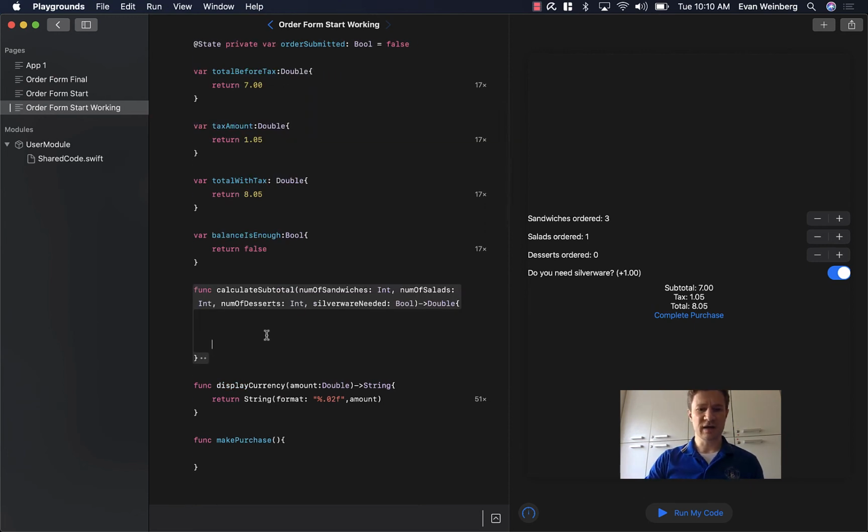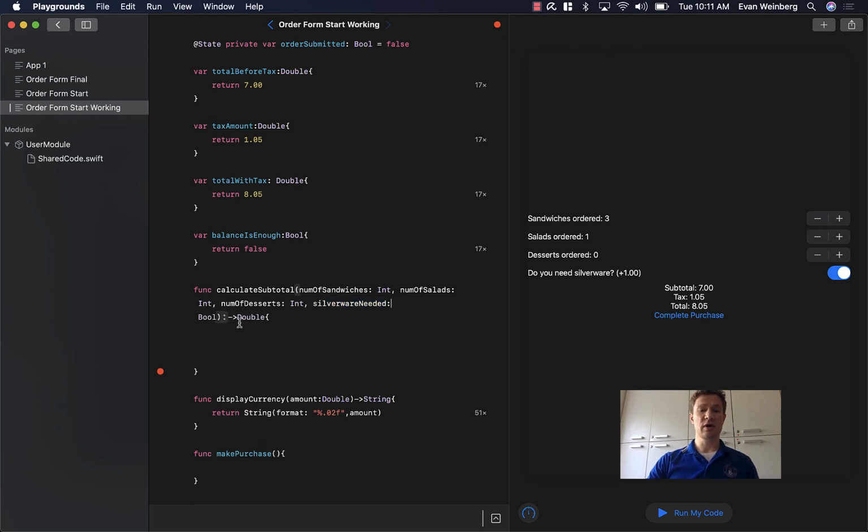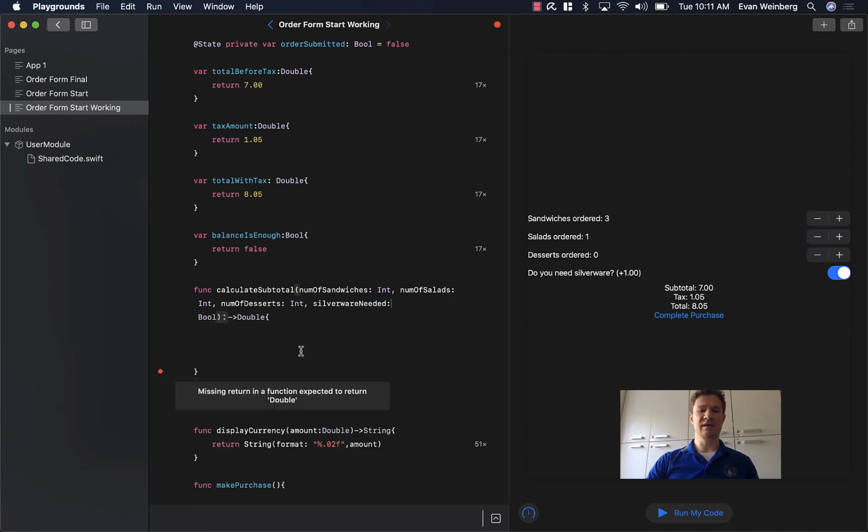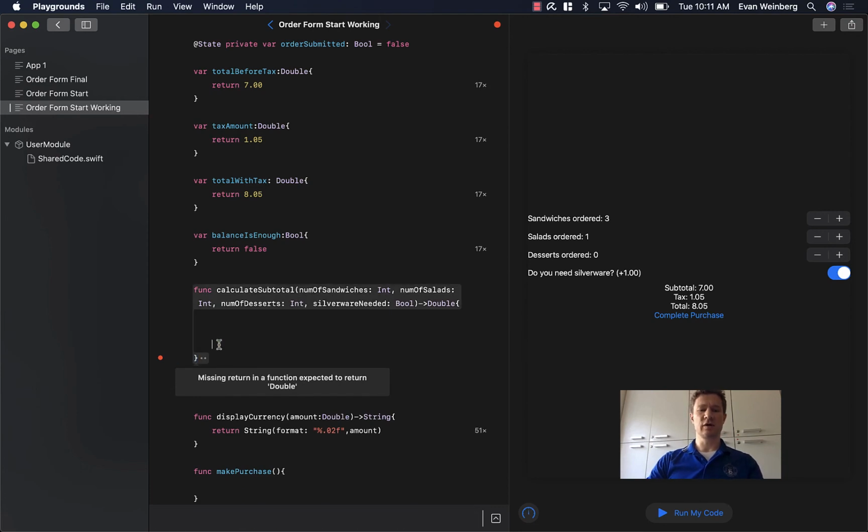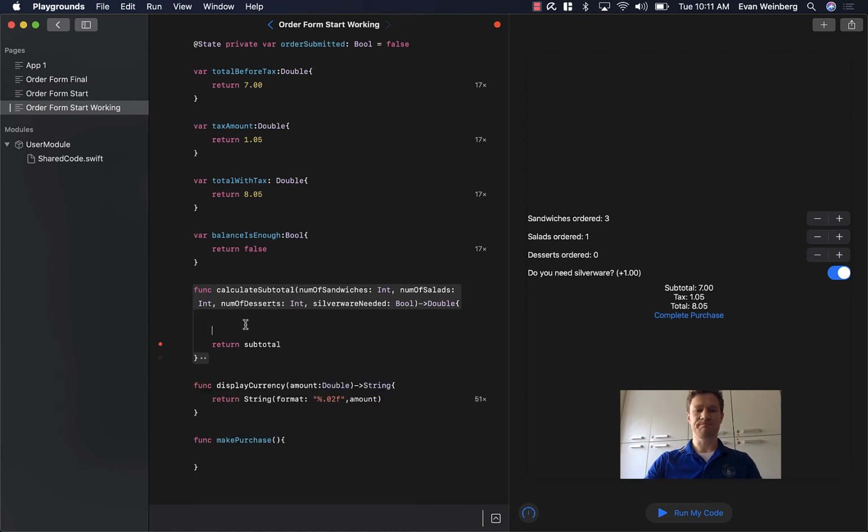So we can see in our function I'm taking in the number of sandwiches, which is an integer, the number of salads, also an integer, the number of desserts, which is an integer, and also the silverware needed, which is just true or false based on whether this switch is selected. And you can see I'm returning a double. I'm getting this error because I've told Swift that my function should return a double value, but right now it's not returning it. So this is a good place to basically say I want to return some value that I'm going to call a subtotal.